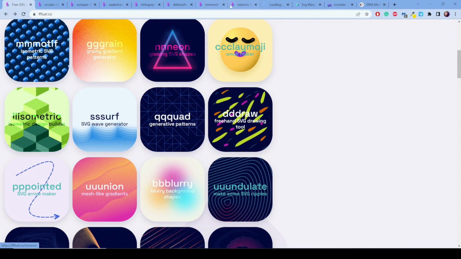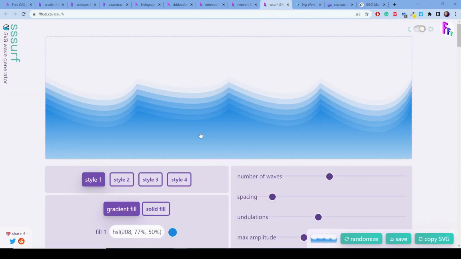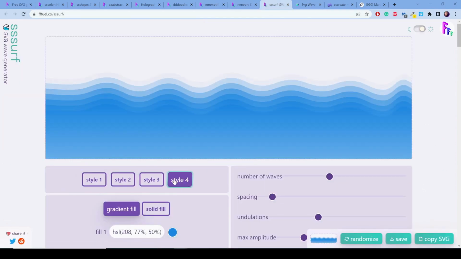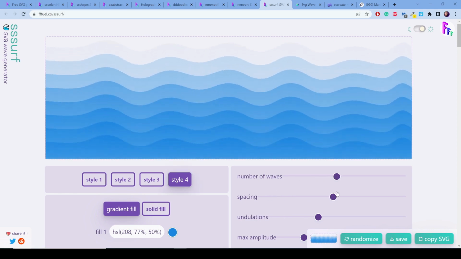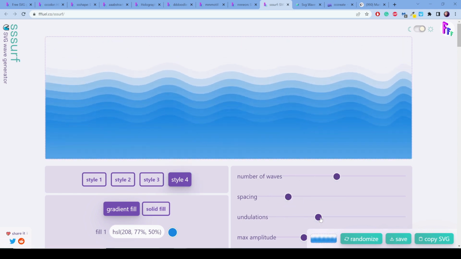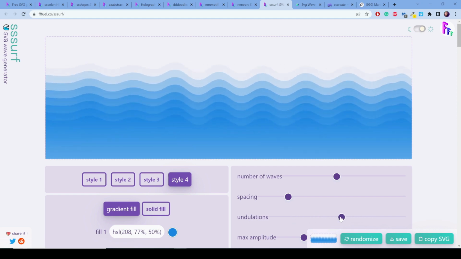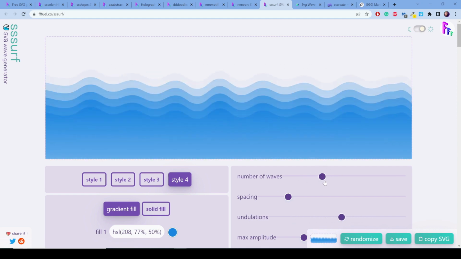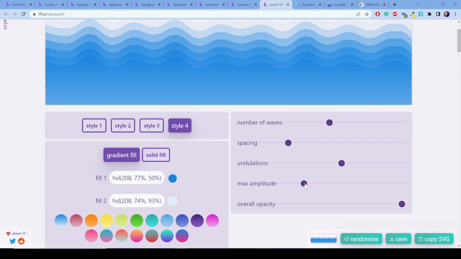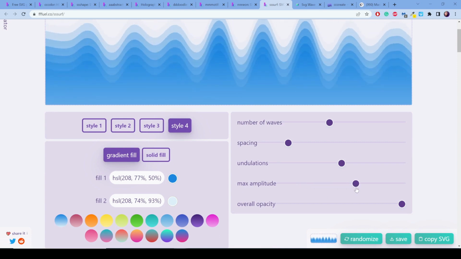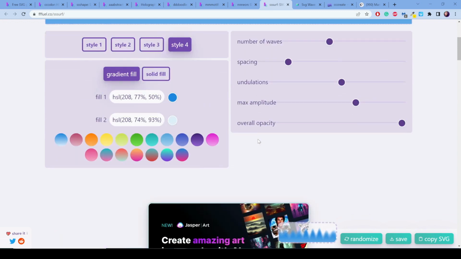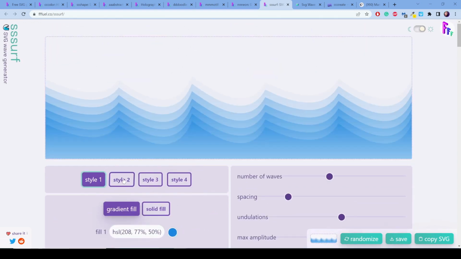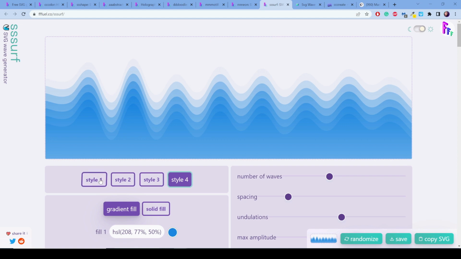Wave generator. If you ever had a problem generating waves, this is going to help you. You can change spacing, you can change undulations, number of waves, maximum amplitude as well. Also, you can change the overall opacity of the entire image, and you have 4 styles of waves.